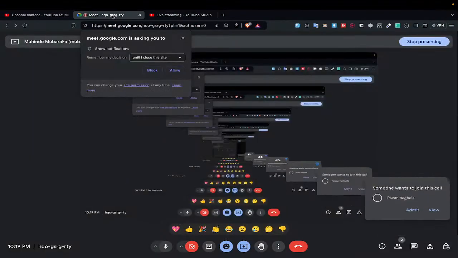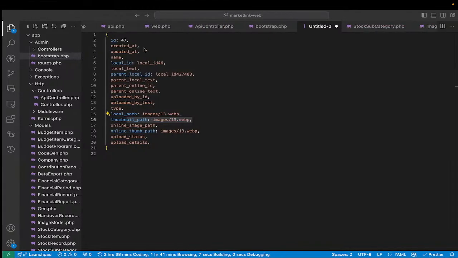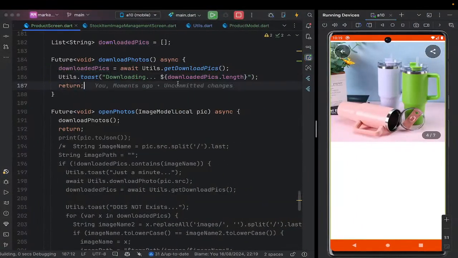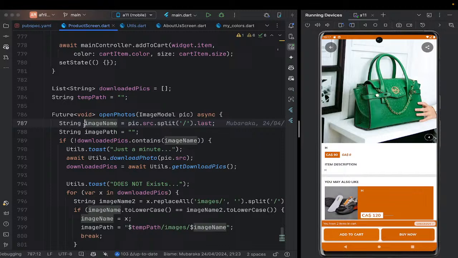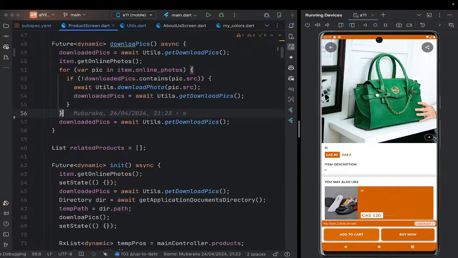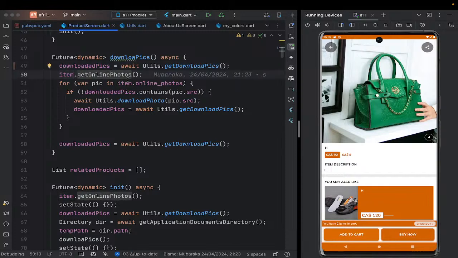Now after doing that, we are going to do the logic of checking if a file has not been downloaded. We should go ahead and download it. So to do that, come back here. Here I had to get the file name. So to get the file name, download. Where is download? Here. So I get online photos.